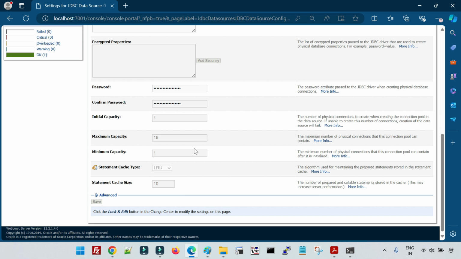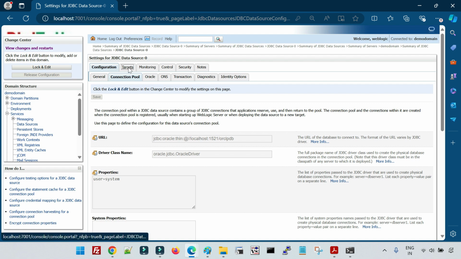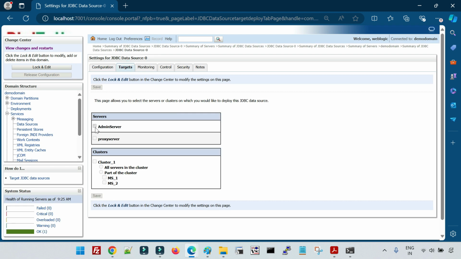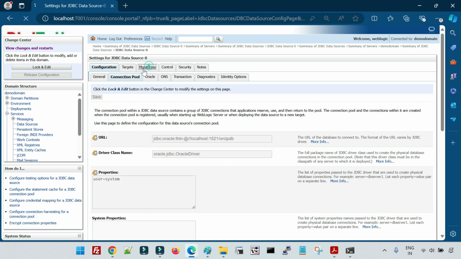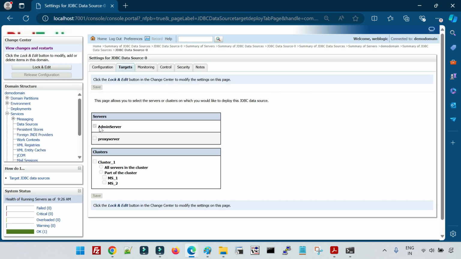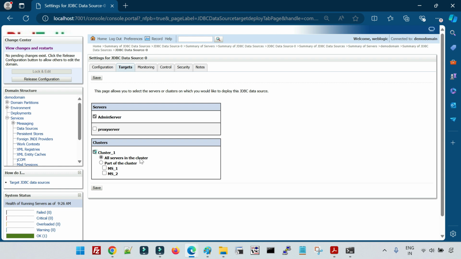As of now, I have targeted this particular connection pool to only one server, the admin server. In that case, your applications deployed on the admin server can create a maximum of 15 connections. For demo purposes I have targeted it to the admin server. Otherwise, generally we deploy it on the cluster, but my cluster is down as of now, so I'm just pointing it at the admin server.